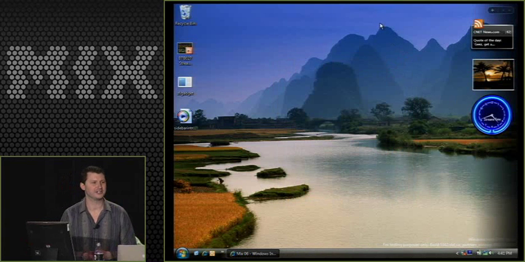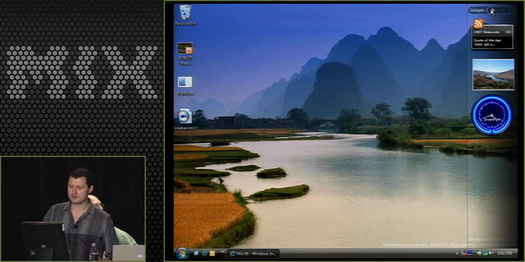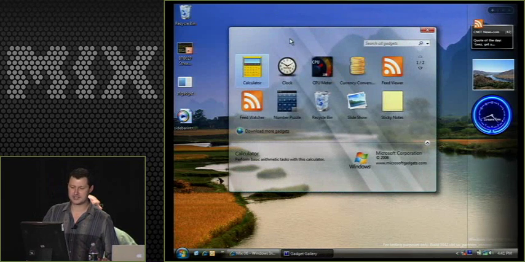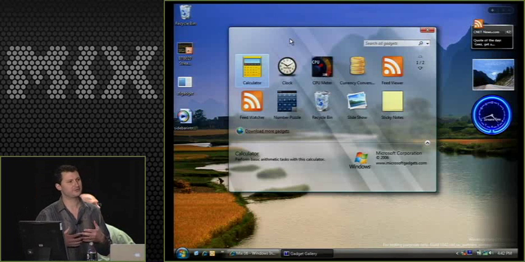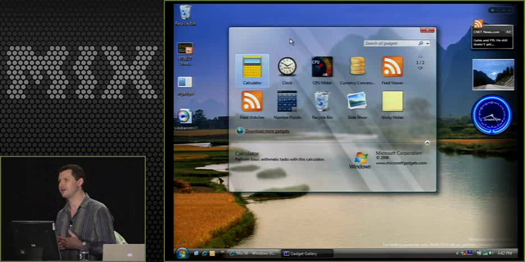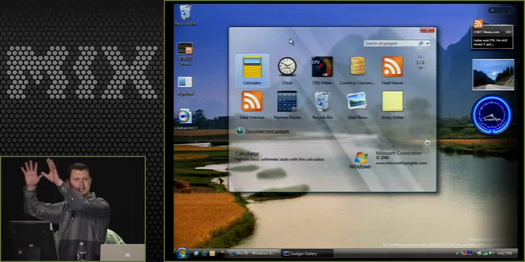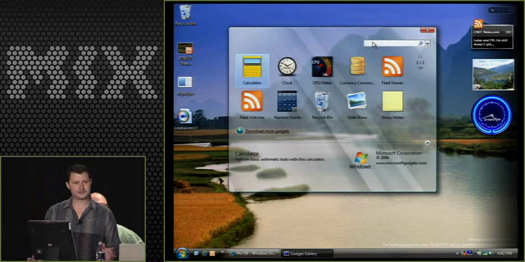Let's talk a little bit about gadgets. As you saw maybe in the demo this morning, or the keynote this morning, I should say, we have this notion of a gadget gallery that you can instantiate. This represents all of the gadgets that are local to my machine that I've installed on my hard drive. So I can go out and browse the web, I find a gadget I want, I can install it, it shows up in the gallery. And there's some things I can do here.